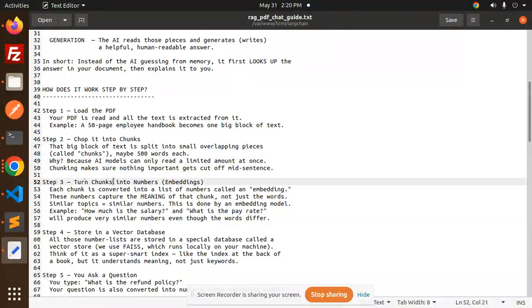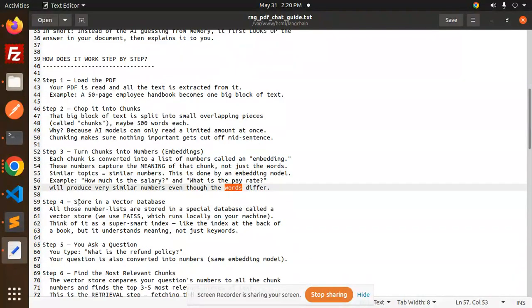Step 3, turn chunks into numbers, that is embeddings. Each chunk is converted into a list of numbers called an embedding. These numbers capture the meaning of that chunk, not just the words. Similar topics equal similar numbers. This is done by an embedding model. Example, how much is the salary and what is the pay rate will produce very similar numbers even though the words differ.